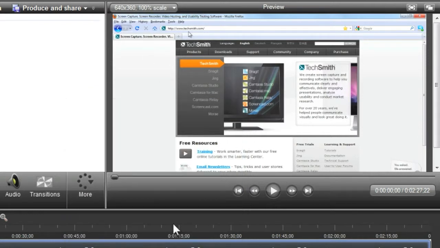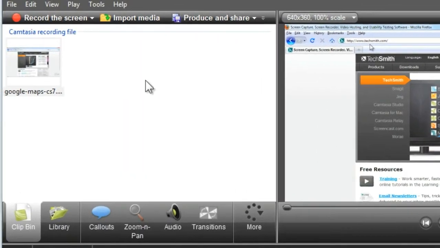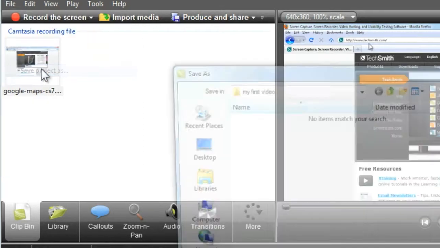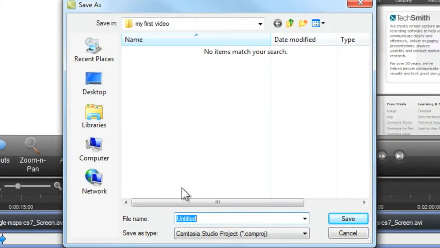Now let's save this project before we begin any editing. You'll find the Save Project option as expected under the File menu. For me, I like saving my project with the same name I used when saving the Camtasia recording, and in the same folder location, which helps me keep things organized.